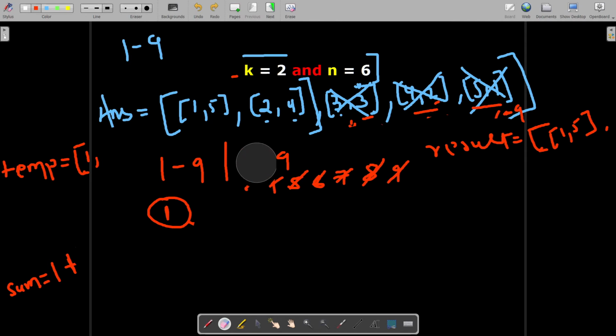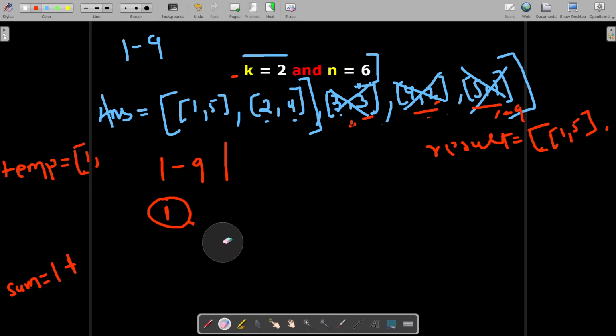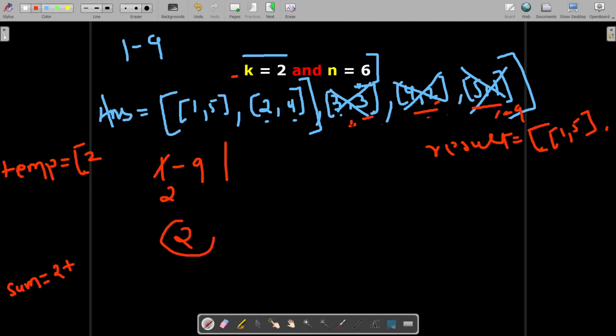So we'll move back to the first DFS call and we'll backtrack and remove 1 from the temporary list and the sum. And we have explored 1, so we'll explore 2 now. We'll add that to our list and to our sum. Right. And then we'll move to the next DFS call. So the next DFS call will start from 3 to 9.